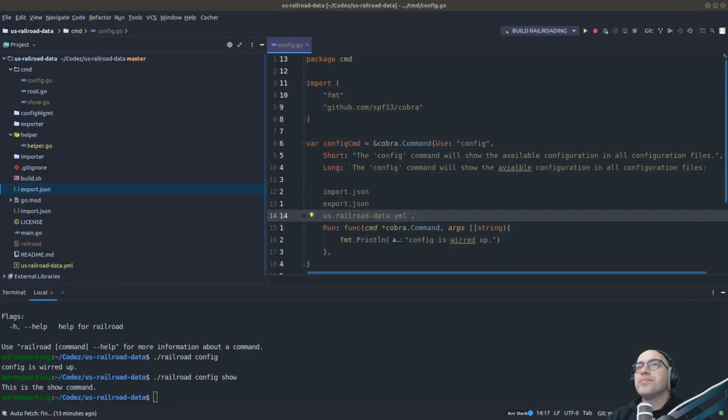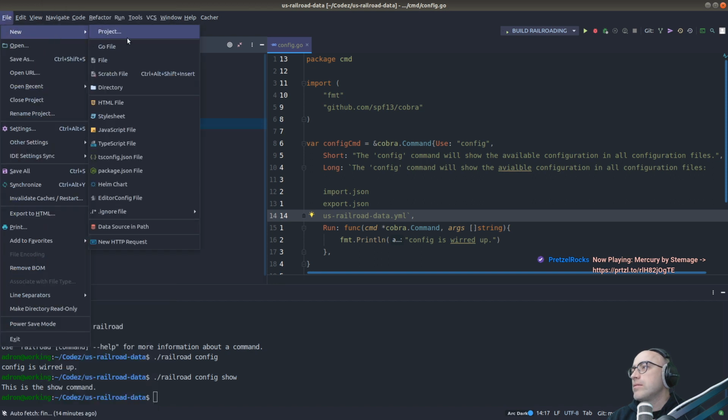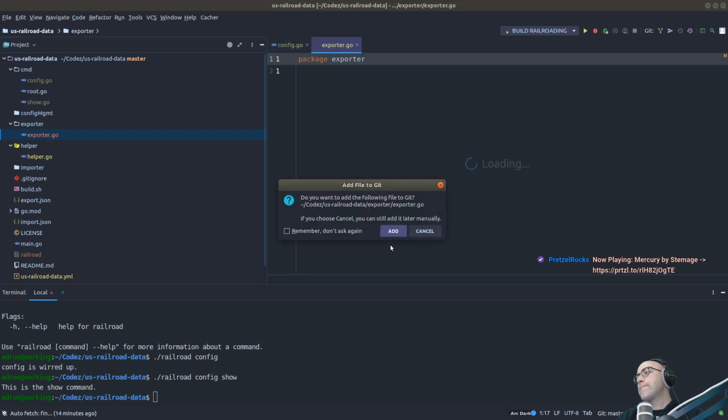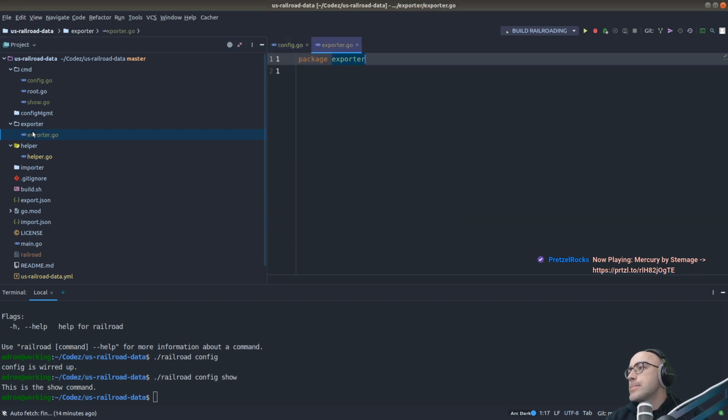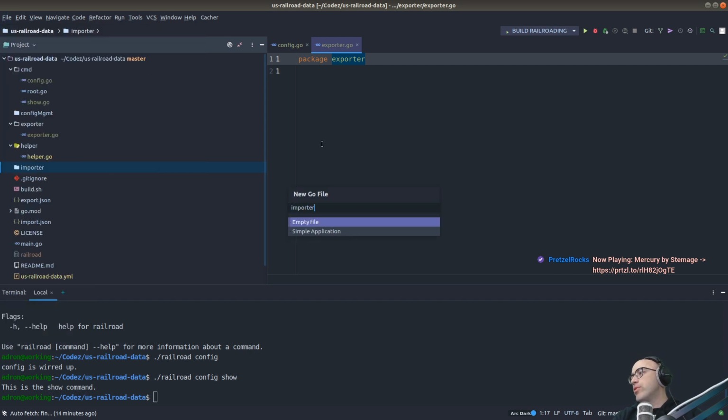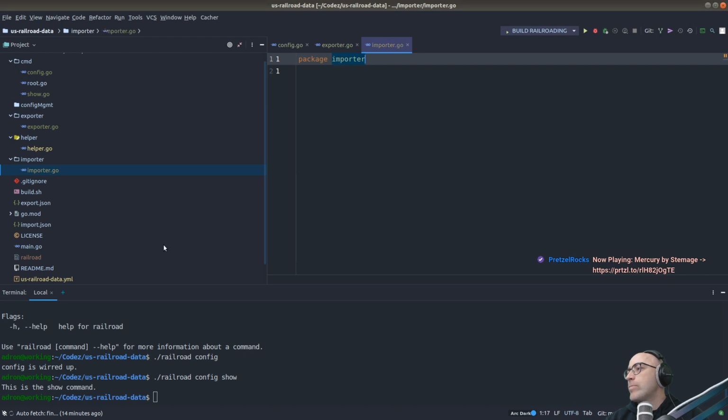So let's see here. The type, let's do a type. Should I do a separate folder for the import export types? Actually, yeah. Get a Go file in there, and we'll call it exporter.go. And then let's get one in there for importer. So exporter.